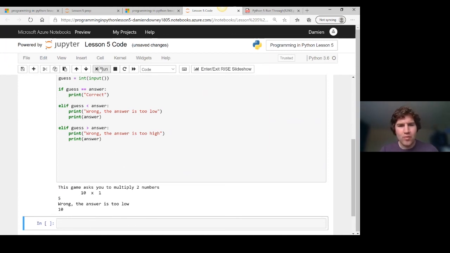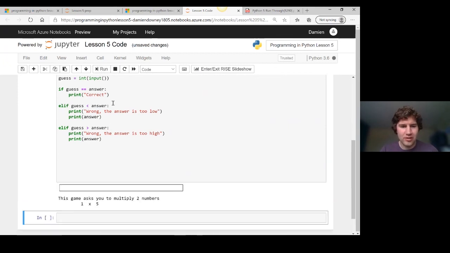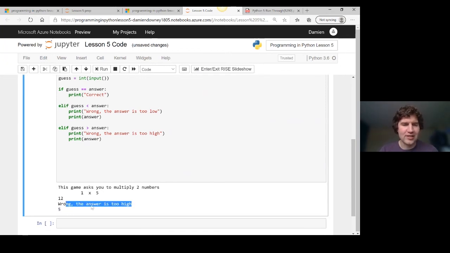And we'll do one more where we get an answer that's too big. So 1 multiplied by 5. You're getting very easy sums here. It really is, isn't it? Yeah. 12. Okay. And here, same idea. We get wrong. Your answer is too high, and it gives us the answer as well.